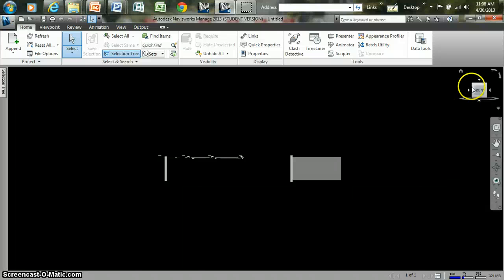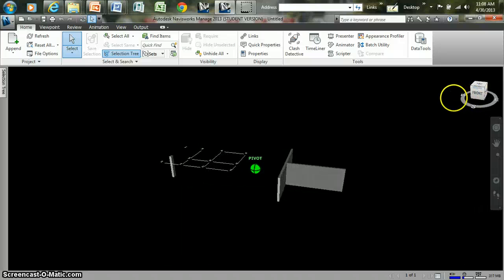And here it is. My structure model is very basic. It's a few beams and columns and a couple of cement walls. For the purpose of this video, I'm going to focus on these two walls for clash detection.